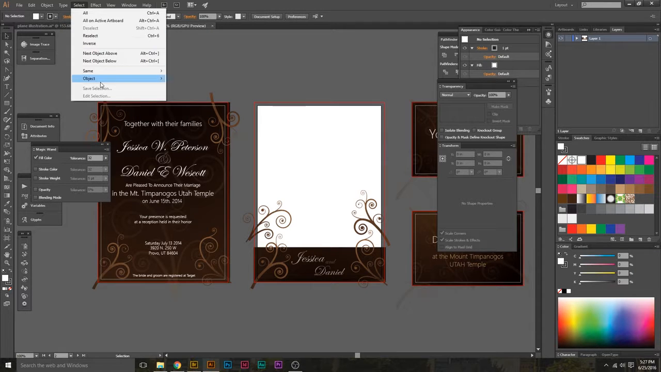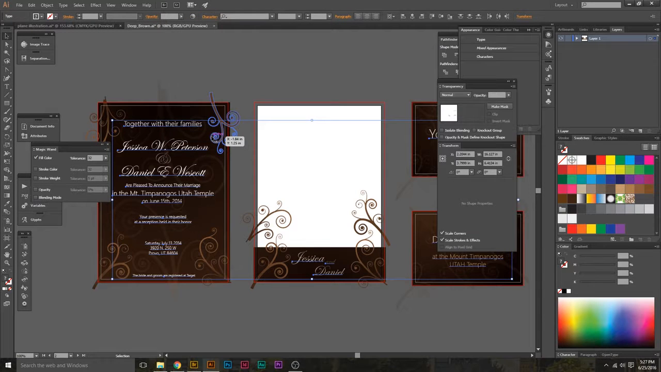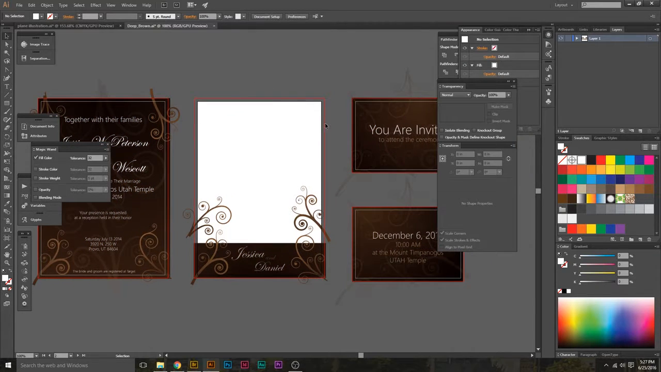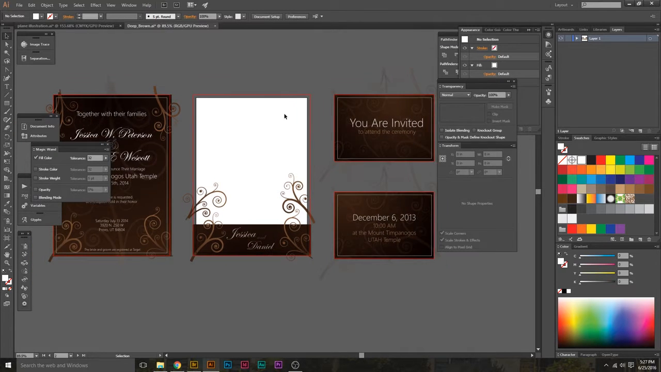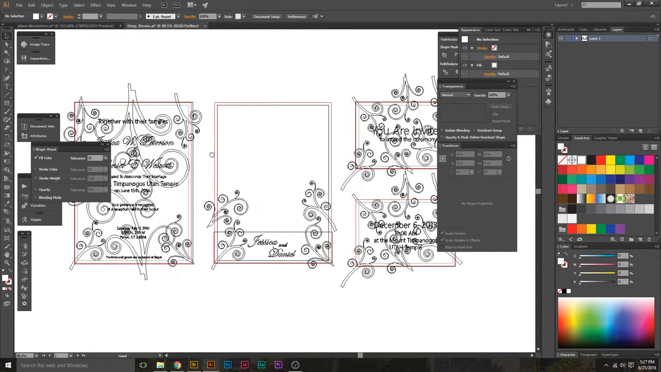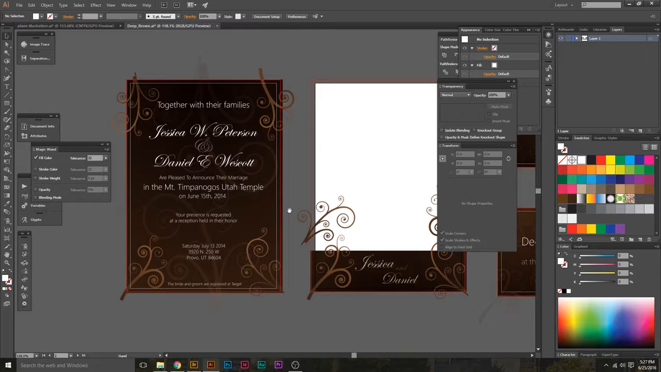I can go up to Select, Object, and I want to select all the text objects. And now what I can do to expand it is Object, Expand, or I generally use a shortcut, Shift Command O, or Shift Control O on a PC or Windows computer. And then I can expand it all to outline. So if I go into outline mode, everything has been totally expanded, and I can very easily send it to the printer, and the file will work out very well.